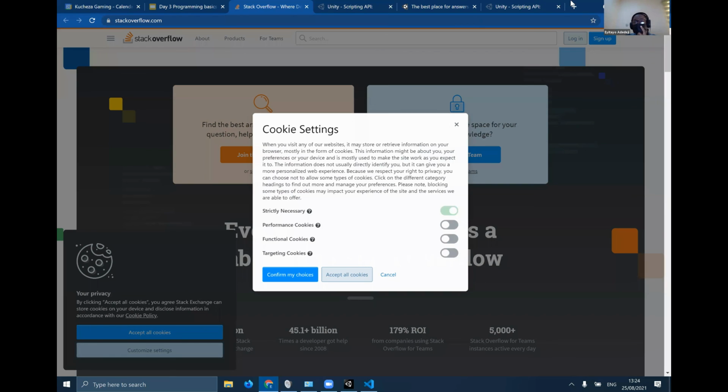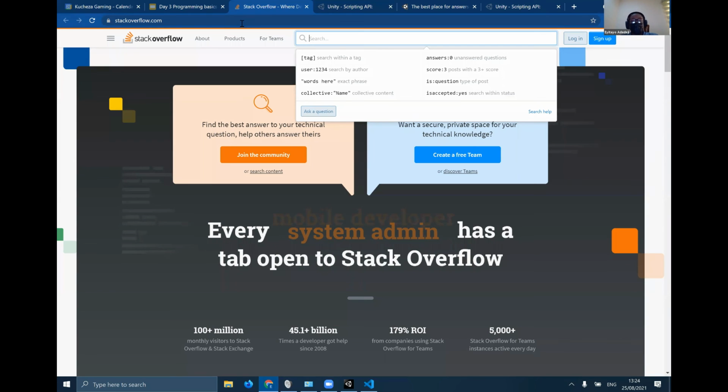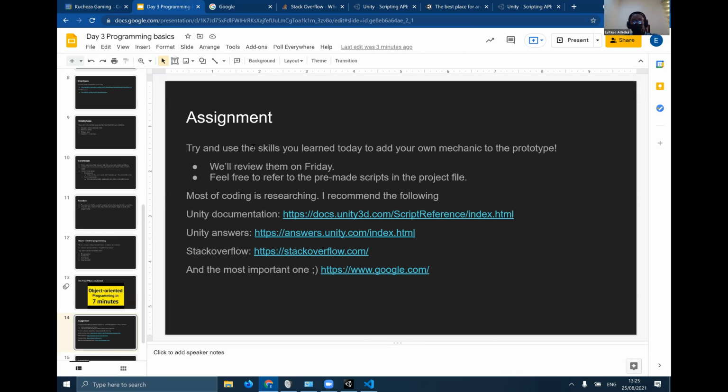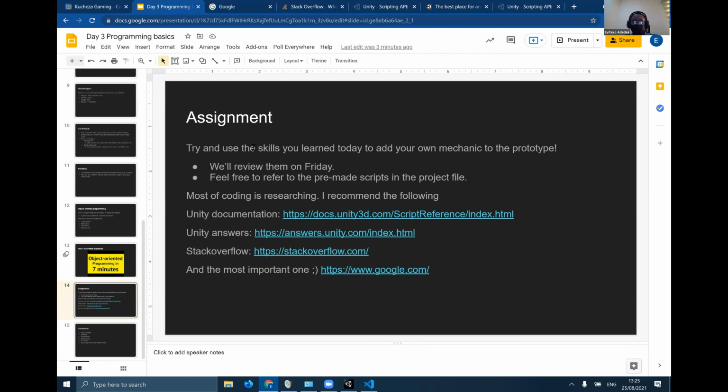But the last and most important one, in my opinion, is just Google. I've learned so much just from searching up any error or issue I was having. Most of programming or learning game design is just looking it up, because there are probably thousands of people who have had the same issue, and the same solutions are out there.